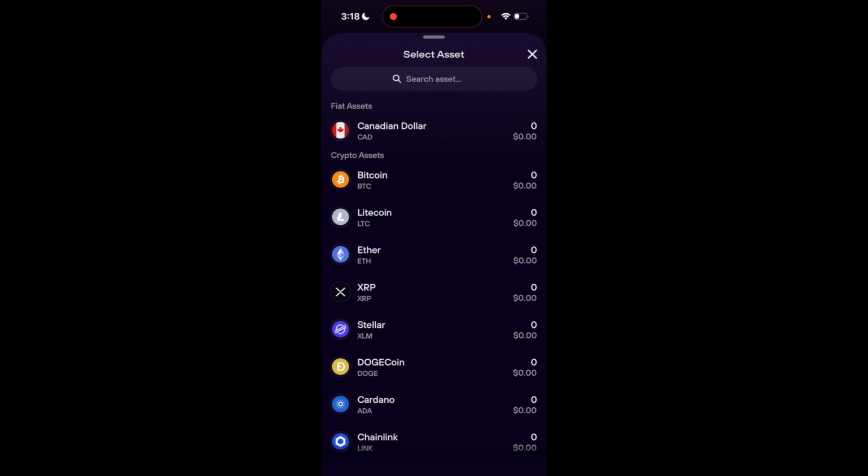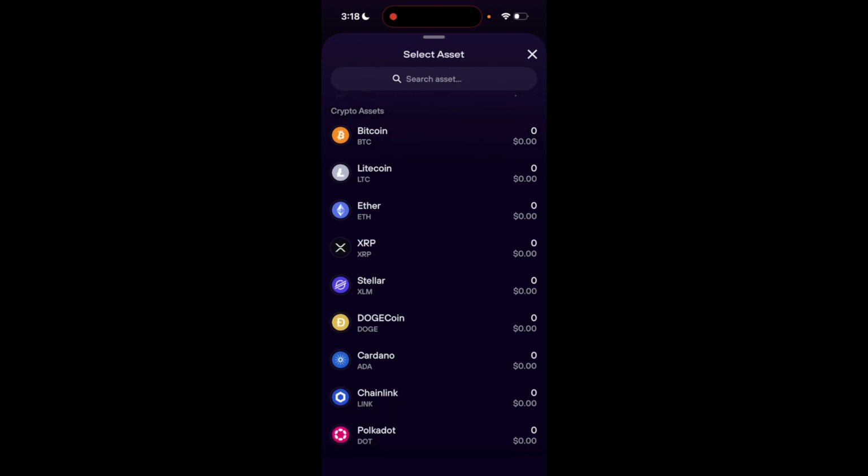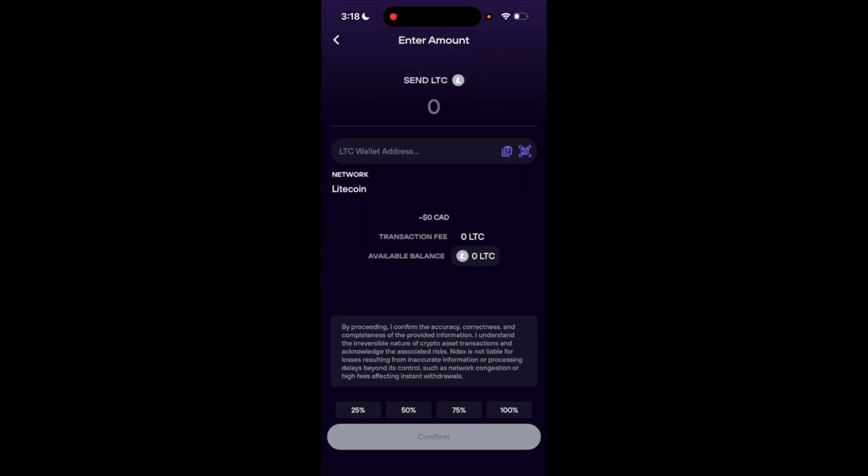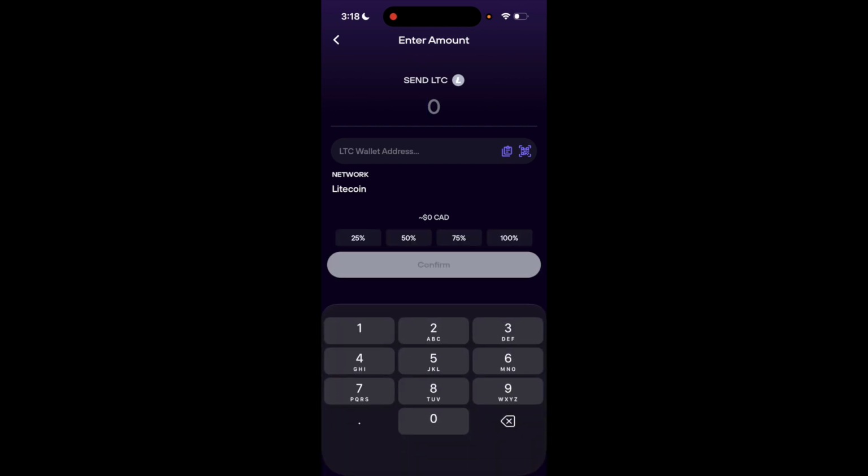Once you're on this page right here, you can then choose the cryptocurrency that you want to sell. So let's just say, for example, you have Litecoin and you want to send Litecoin to someone. You can then select Litecoin. Then on this page right here, you can go ahead and type in how much Litecoin you want to send to someone. So for example, if you wanted to send one Litecoin, you can type in 1. It'll then show you how much Canadian dollars that's equivalent to.